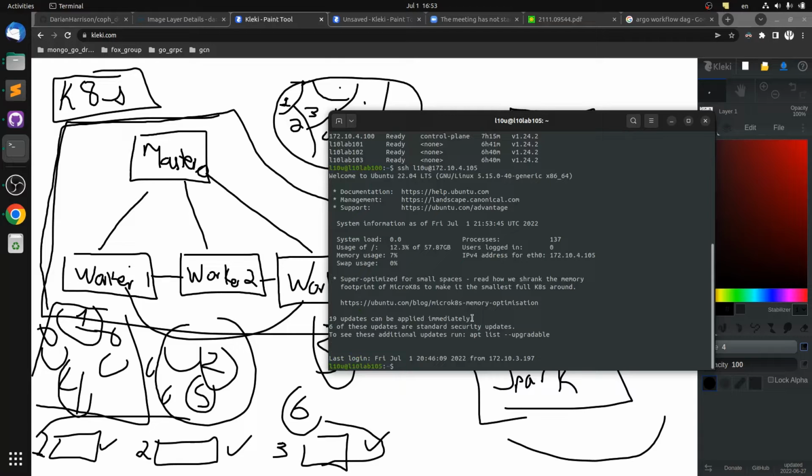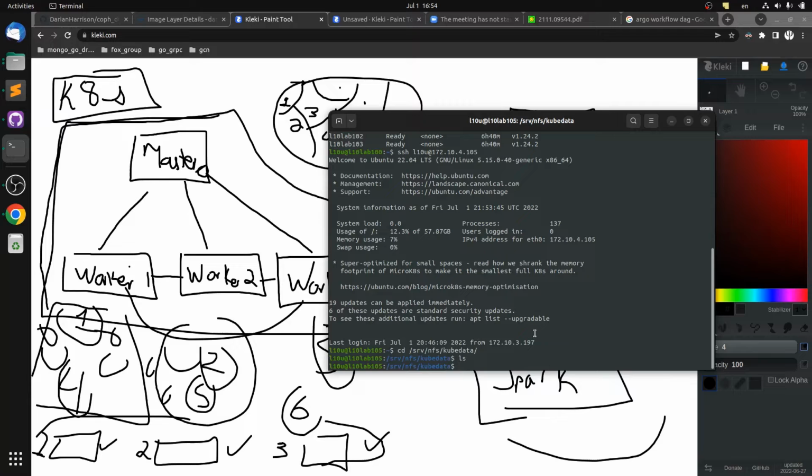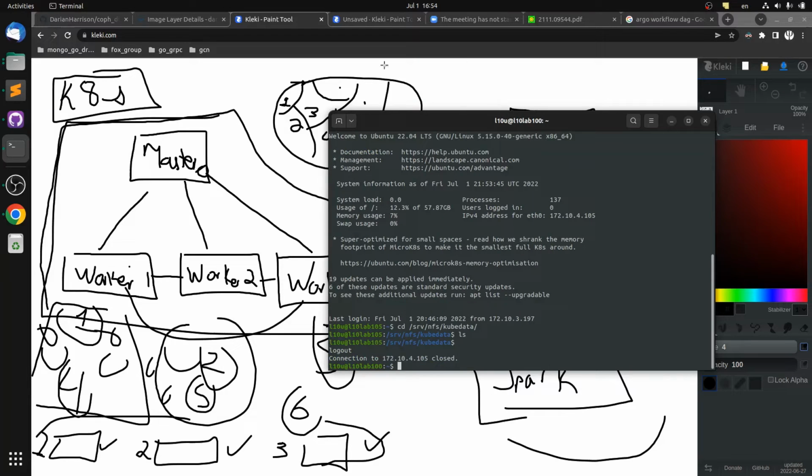An NFS server that we've mounted onto this directory. So all of our Kubernetes data, or the fstab that we configured for this, so that we can write, we can access this NFS directory. So it's right here. Anyhow, we'll just get back to it.